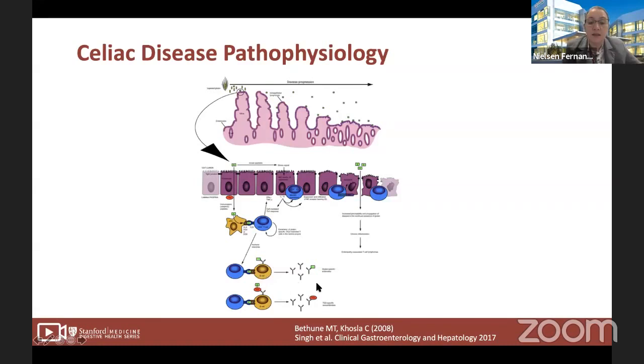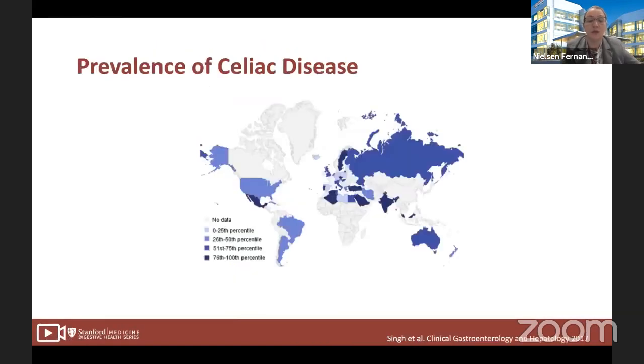In this case, the body tries, as part of the immune response, to make these antibodies, but the antibodies, as far as we know, do not contribute to the disease process, but they are markers for immunoreactivity to gluten. And it's one of the things that we look for when we're making the diagnosis.